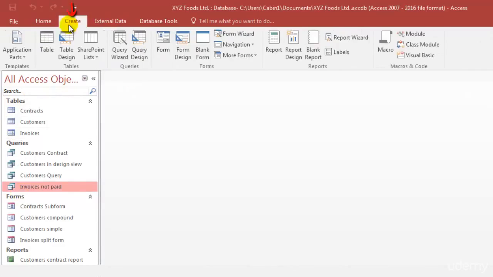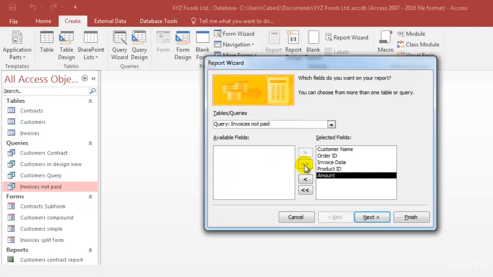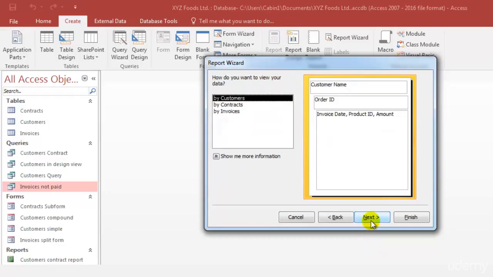Go to create, we go to report wizard, we'll select the query. Since we had last opened that query, you will see that the most recent is shown over here. So this is perfectly fine. And we select the fields. I want all of them. So we'll keep all of them in this report and click on next.